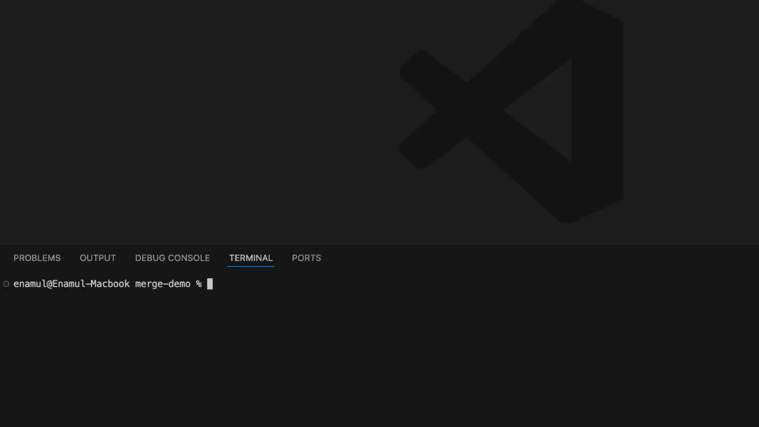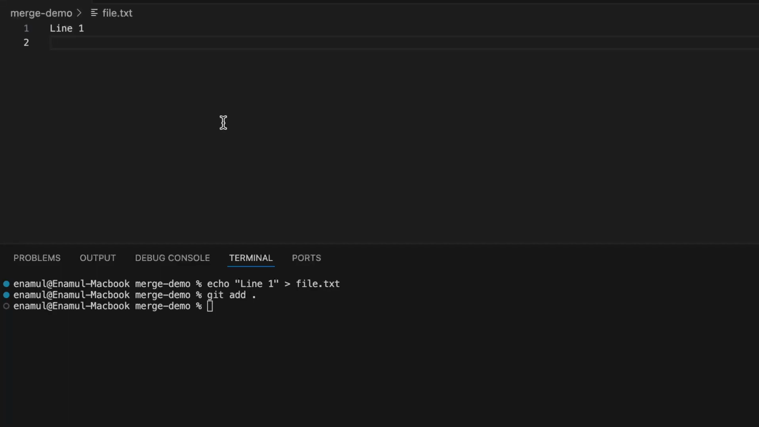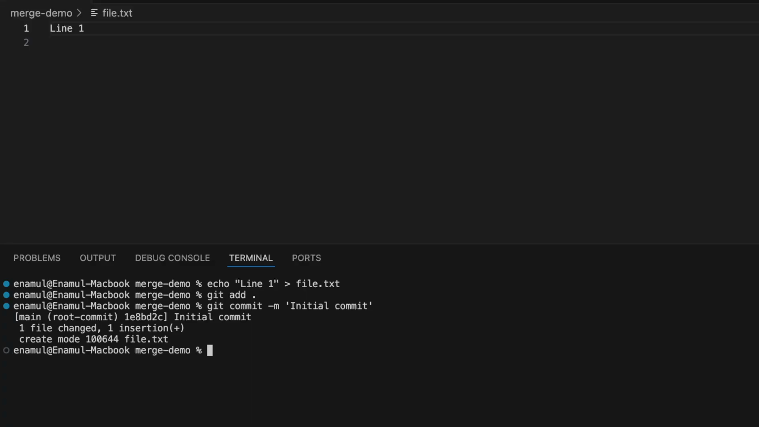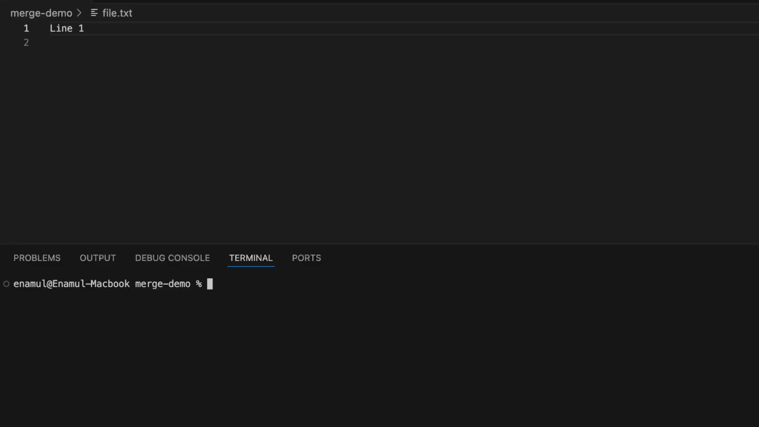Now let's create a file and add some text to it. Let's write line 1, name the file file.txt, and add it to git. Okay, now we have this file.txt with only one line of code, line 1. Let's commit it and call it initial commit. Okay, now let's clear it so you can see better.